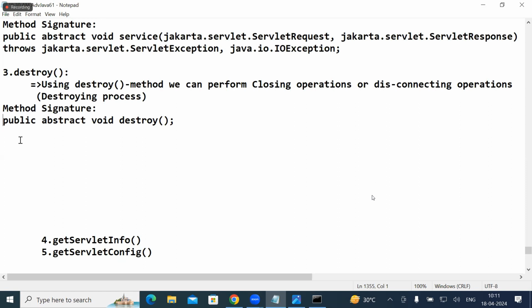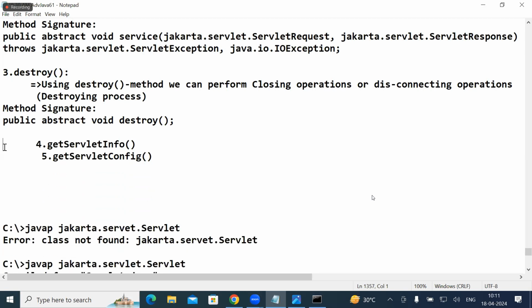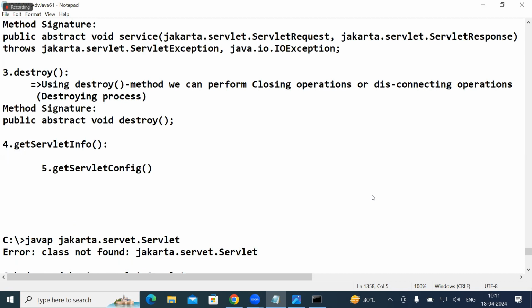Right. So next come two extra methods. getServletInfo. Using the getServletInfo method, we can write servlet information, meaning what that servlet is going to do. Such information you can write inside, so that if anybody calls that method, the information will come: what the servlet will do. Make it.